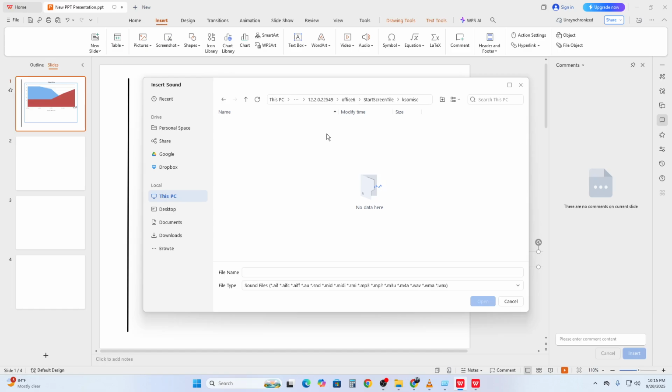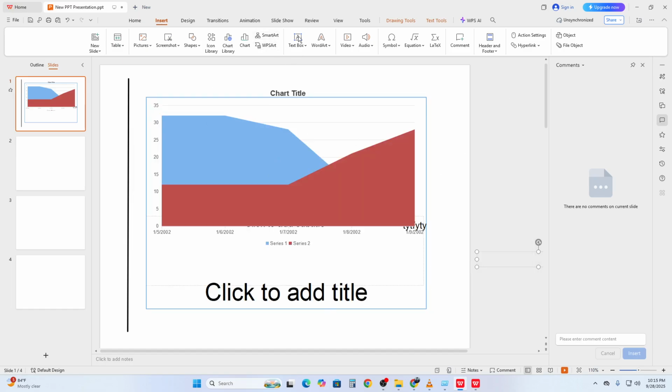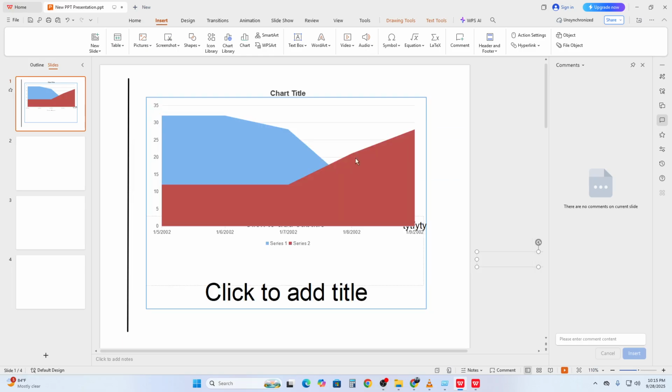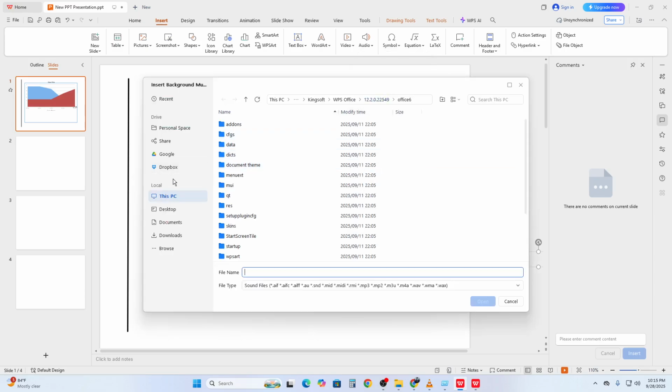After inserting your audio files, you can customize when and how each track plays. Click on the audio icon, go to the Playback tab, and choose options like Start Automatically or Play Across Slides. This way, you can control whether a track plays only on a single slide or throughout your entire presentation.